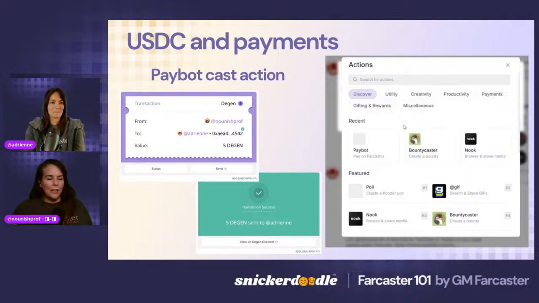And then the other thing is you can also just tag Paybot and tell it what you want to do. So you can just go in and start a cast and say, hey, at Paybot, I want to pay Adrian 5 degen, and then it will reply back to you with a frame that you can then transact and send those funds to Adrian or whoever your recipient is.